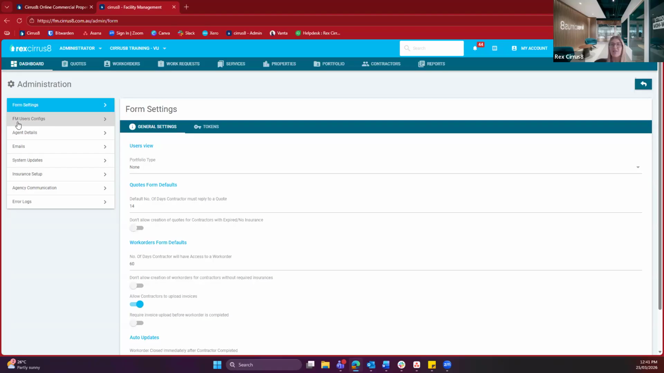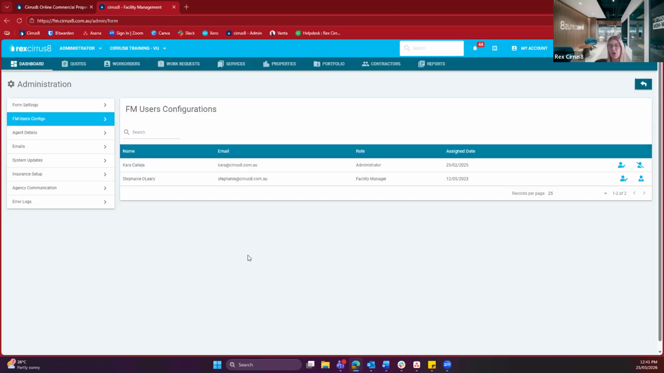Below that, we then have our FM user configurations, and this is where you can see a list of all of the users that you currently have within your database. Now, if you do have a larger list than what I have currently, you do also have your search bar at the top here where you can search to filter down by the name or even their email address. Under that, it does give you a breakdown of the name, email, that particular person's role, as well as their assignment date. To the right-hand side, these are our action buttons.